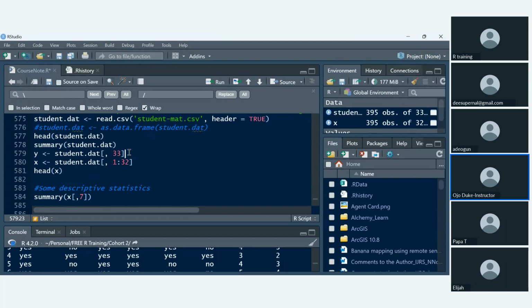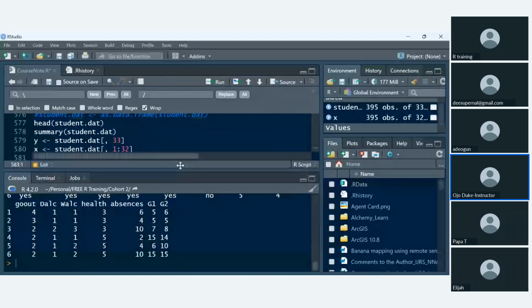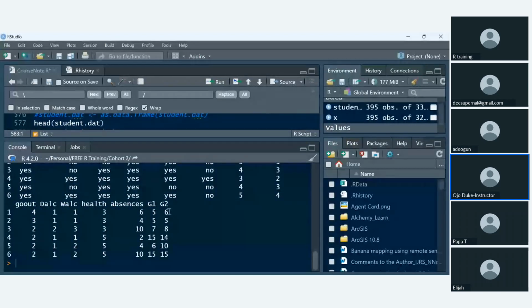We created a new object here. It's a vector in this case, a single column of data. And then here we have a data frame because it has 32 different columns. So this will be our X. The rest will be our X. Let's see if our X is without G3. You can see G3 is out of it. So we have our X without G3.